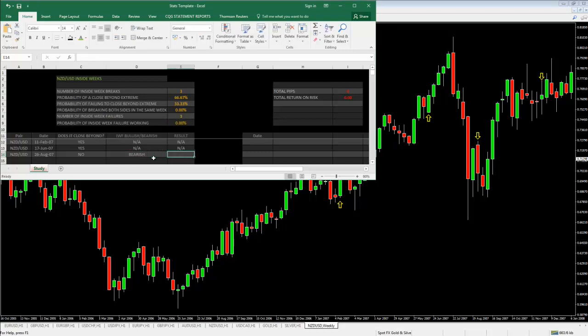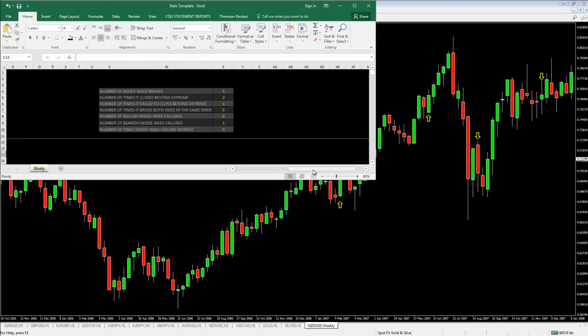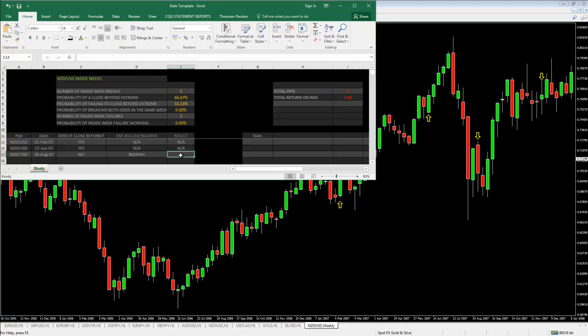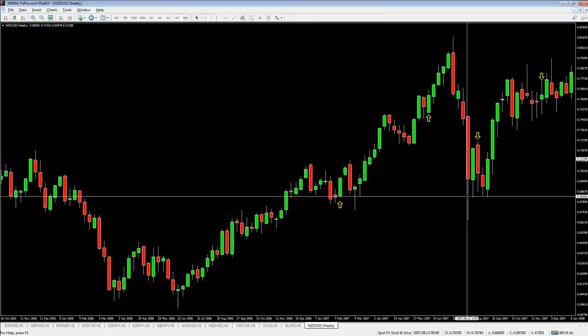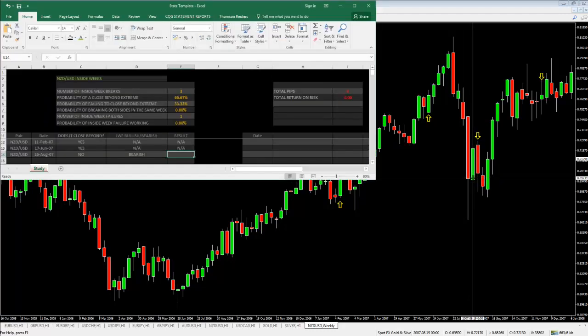Now, you can see again that these statistics are updating in real time based on the formulas that I've put in over here. So now I have to see, did this work or not? And the way I tell whether it worked or not is quite simply, when we get the close of that candle, did it go and tag the other side of the inside weak, i.e. 1 pip beneath this low, before it tags 1 pip above the extreme of the inside weak failure? And the answer to that is yes, because on this week here, it just broke the low of this original inside weak. So the result, win.